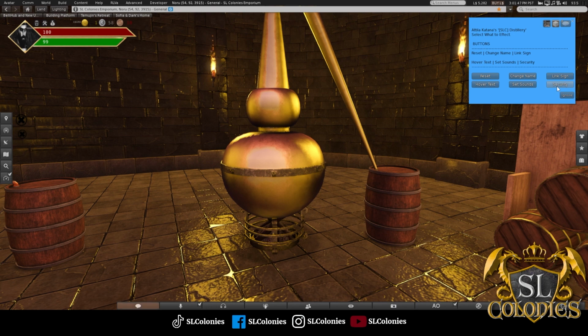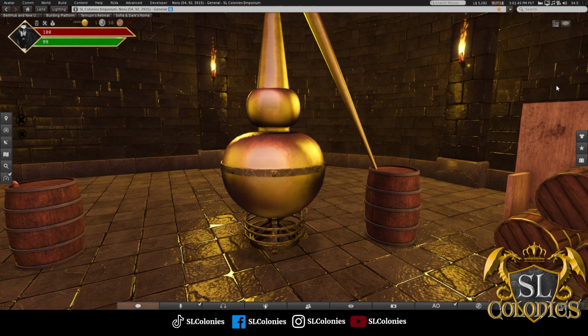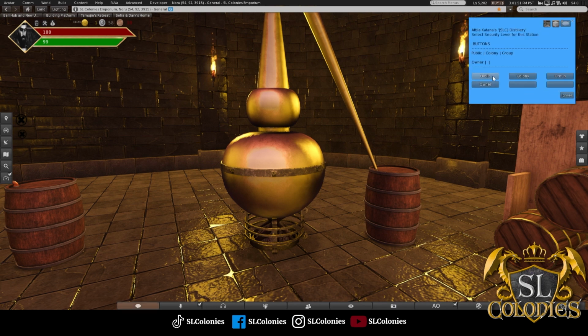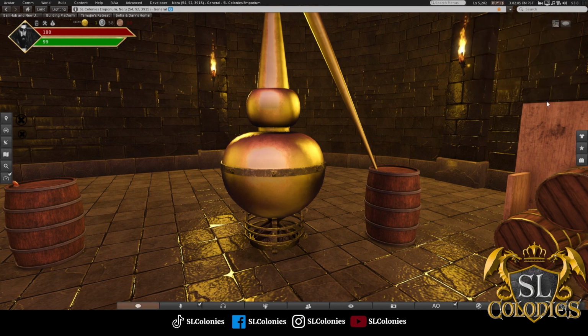Other things you have in this, I'll do another long left click. I'll talk about security first. So like our other crafting stations, you can set it to public, open to the public. Colony, so it's open only to your colony. There is a colony sign tutorial video, which I'll link also to this video. And you can also set it to group access only or to owner, meaning you only.